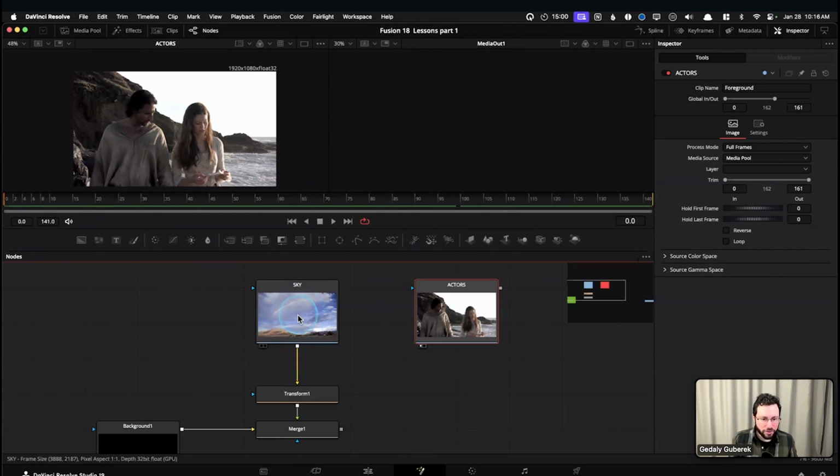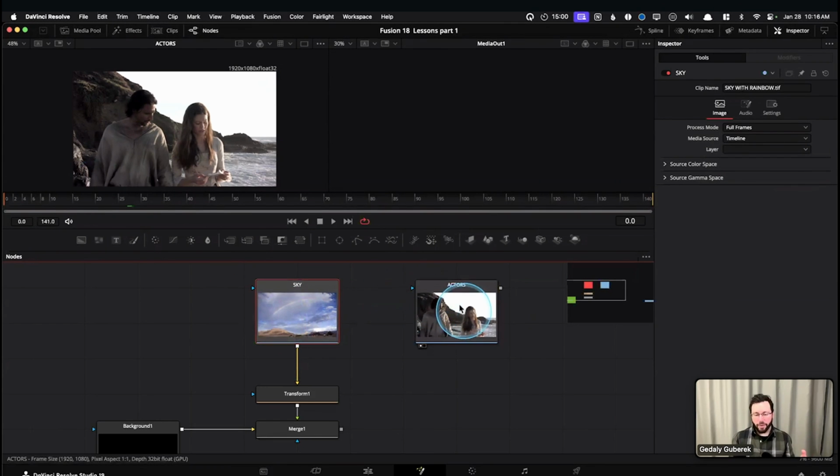With the sky, it's just a still image. So if we did it the other way around, where we had the actor clip from our timeline and then just brought in the still image of the sky, that would work too, because the sky being a still image, we don't have to worry about the timing of that.